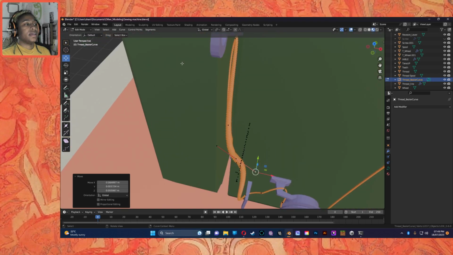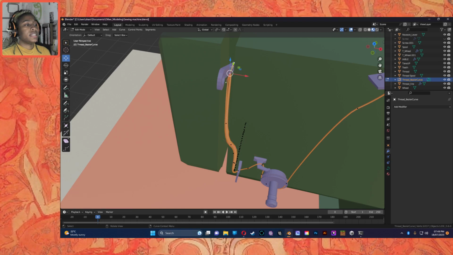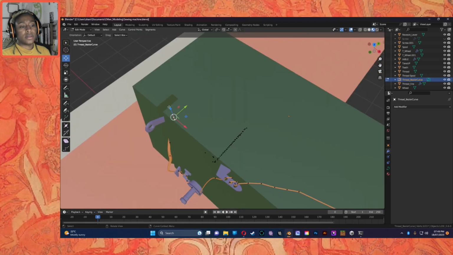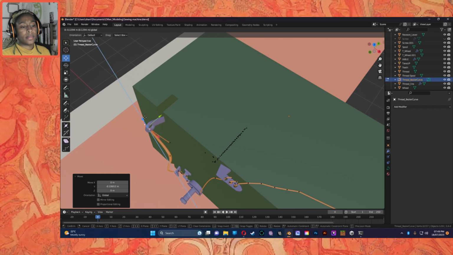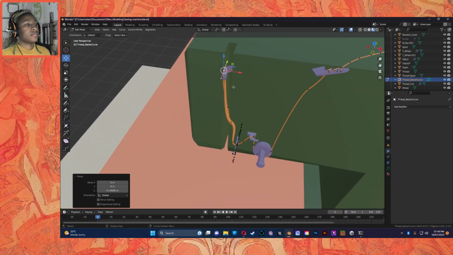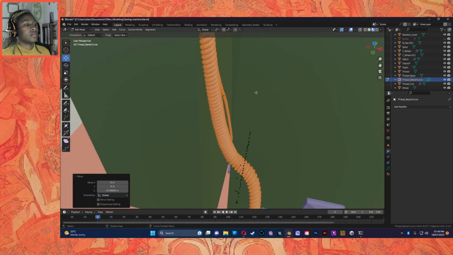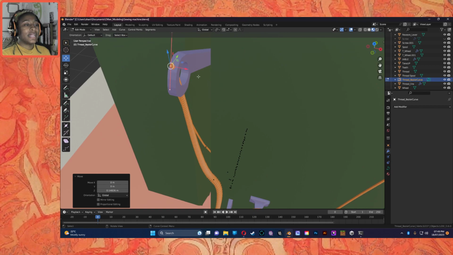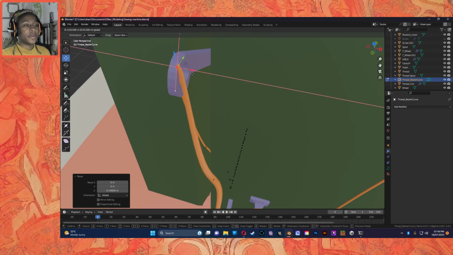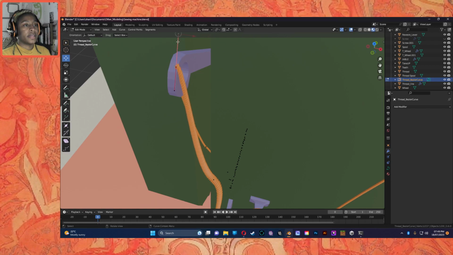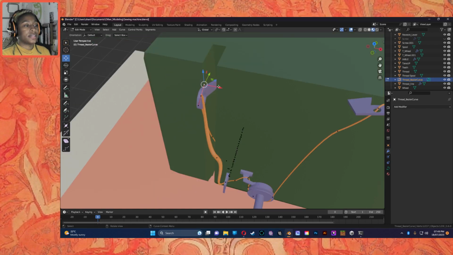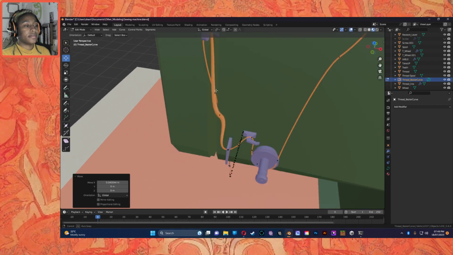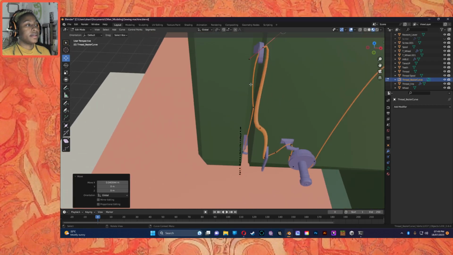Why is it bigger? Why is it bigger? Oh, it's so much bigger. But why? It's clearly something I've done. I don't know what it is. Okay, so that needs to go like that. Yep, that's fine.